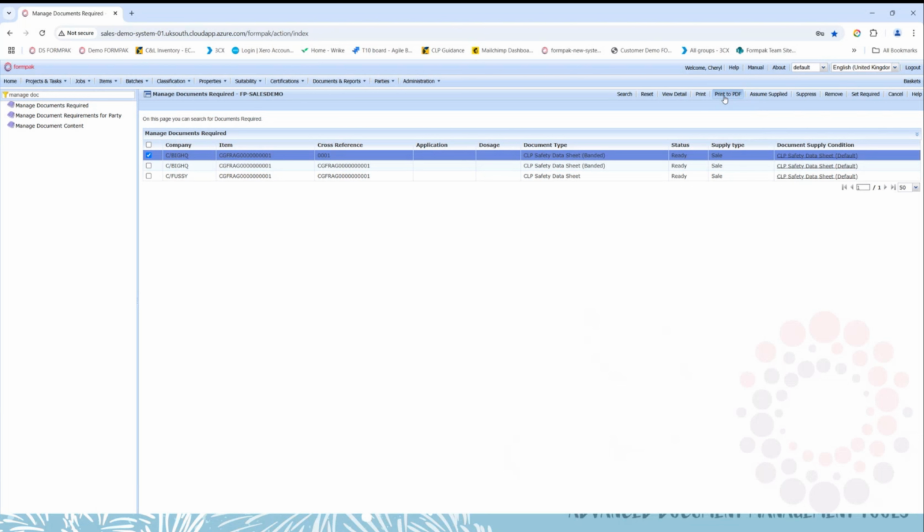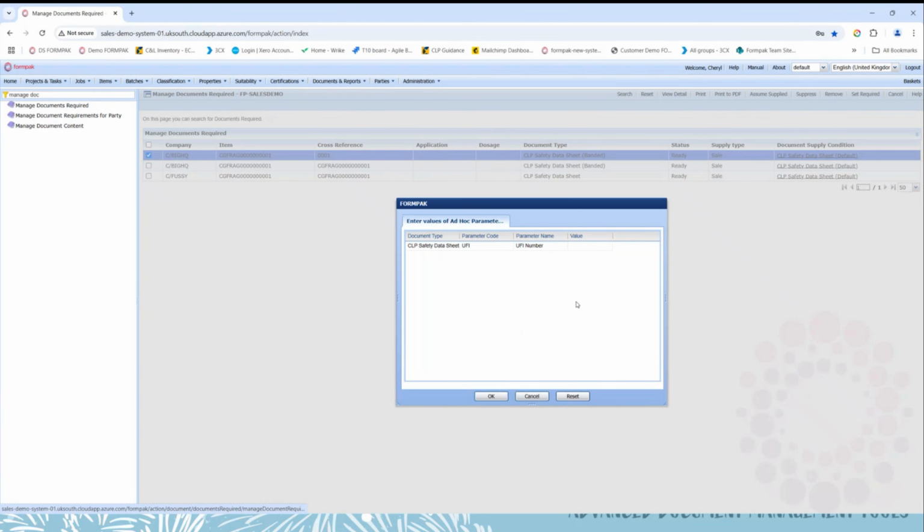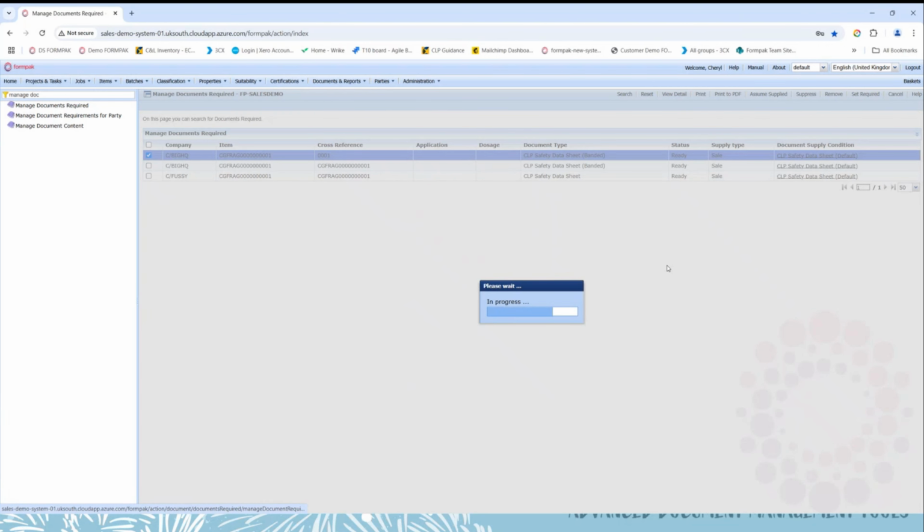Okay, there is also an option to email documents, and this emails all the documents in a zip file to one recipient, but that needs to be set up in the actual application itself. So assume supplied just marks the document as supplied. So yeah, okay, there we go. It's assumed it's supplied and it'll appear in the documents list for the company.